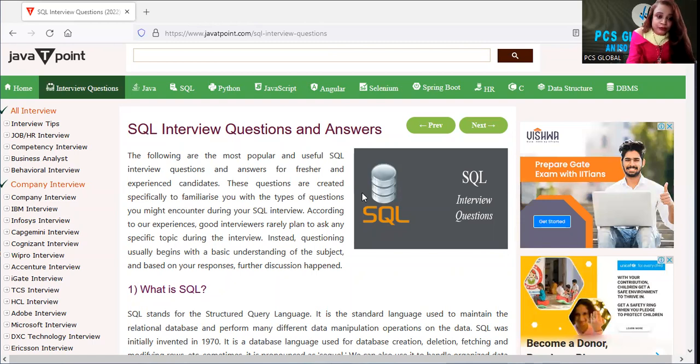The following are the most popular and useful SQL interview questions and answers for fresher and experienced candidates. These questions are created specifically to familiarize you with the types of questions you might encounter during your SQL interview. According to our experience, good interviewers rarely plan to ask any specific topic during the interview. Instead, questioning usually begins with a basic understanding of the subject, and based on your responses, further discussion happens.